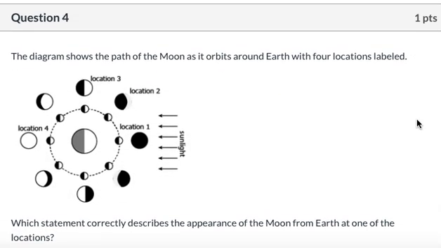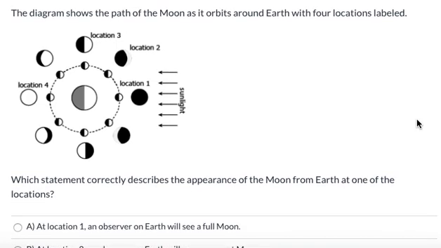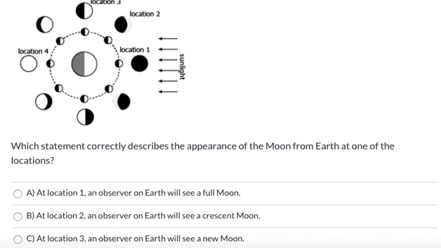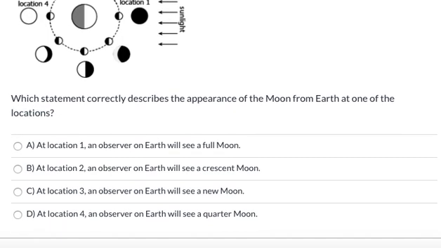Question 4. The diagram shows the path of the moon as it orbits around the Earth with 4 locations labeled. Which statement correctly describes the appearance of the moon from Earth at one of the locations? A. At location 1, an observer on Earth will see a full moon. B. At location 2, an observer on Earth will see a crescent moon. C. At location 3, an observer on Earth will see a new moon. D. At location 4, an observer on Earth will see a quarter moon.